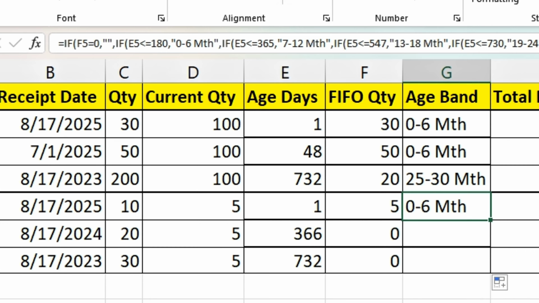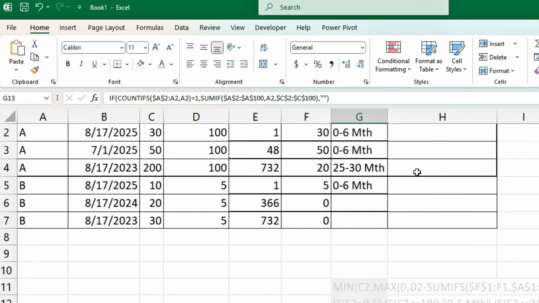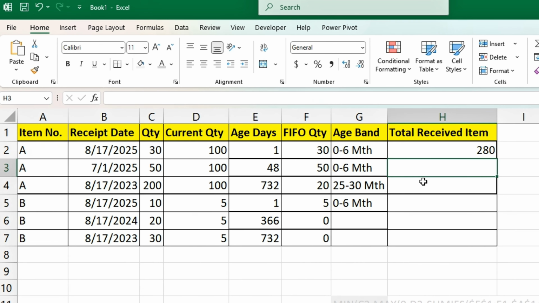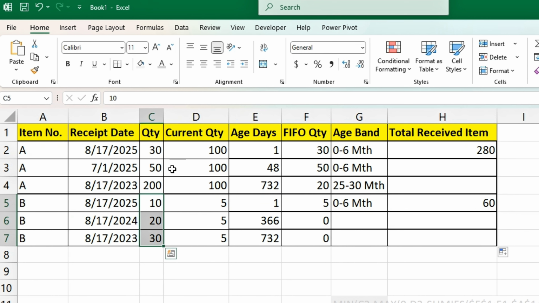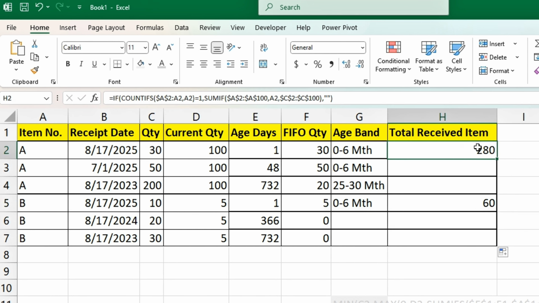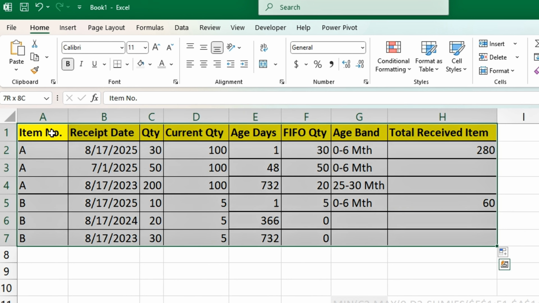So finally, I want to know the total receipt quantity for each item. In column H, I use this logic. This shows the total quantity only once for each item, so it will help in the pivot table. We'll look at that after this.